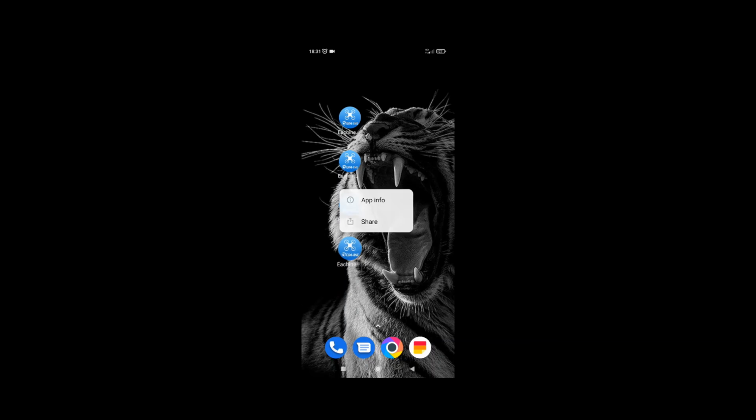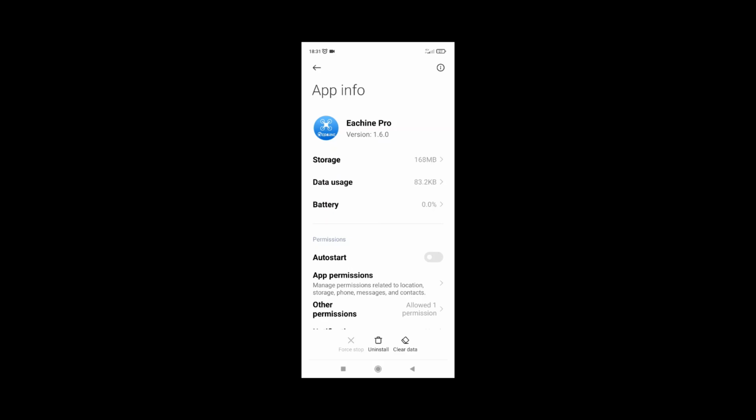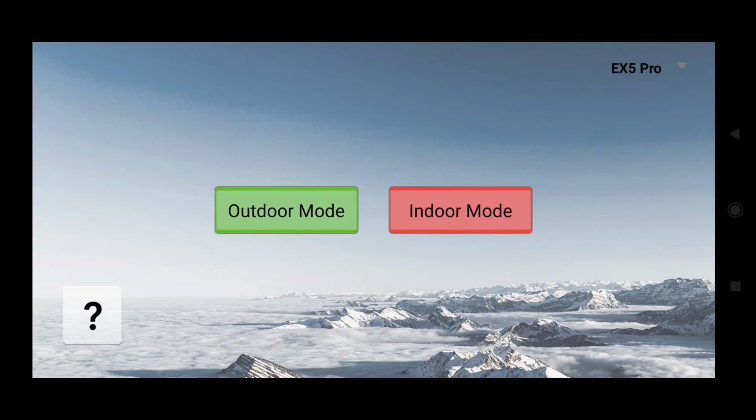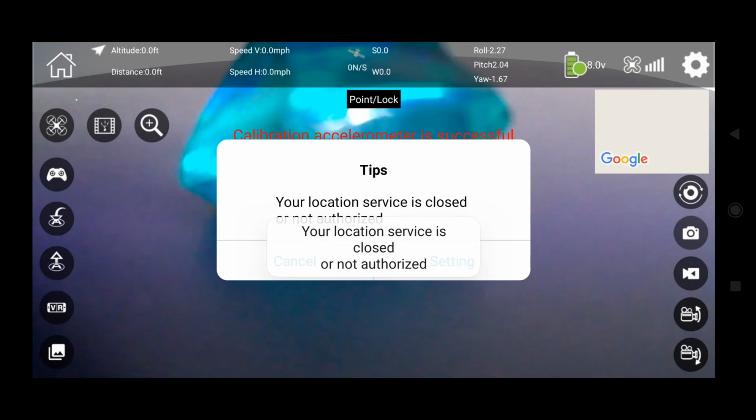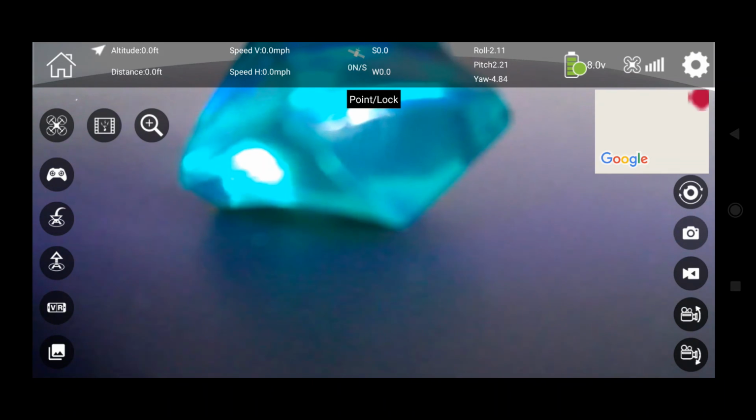And then let's go to the last app, which is the Eachine Pro app. When you launch it, you will see which models it actually supports, and you can see it's EX5 Pro or E530s, and my drone is EX5. It's not a Pro version, but this is the app that I'm using to control my drone. Now you will see that it will show us the video that's transmitted from the drone, and this is the app that I would use for my model.